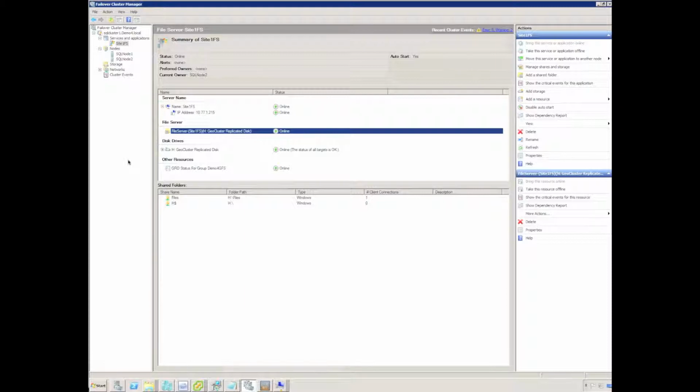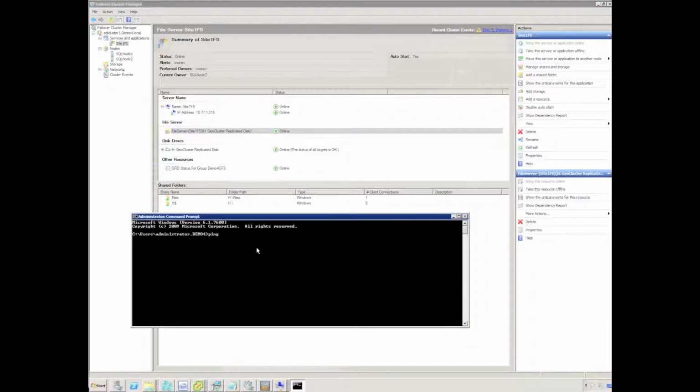We can see in Failover Cluster Manager, we have SQL Node 1 and SQL Node 2. We need to identify a third node at the remote site. I have installed a third node called SQL Node 3, and it is located at a remote site.